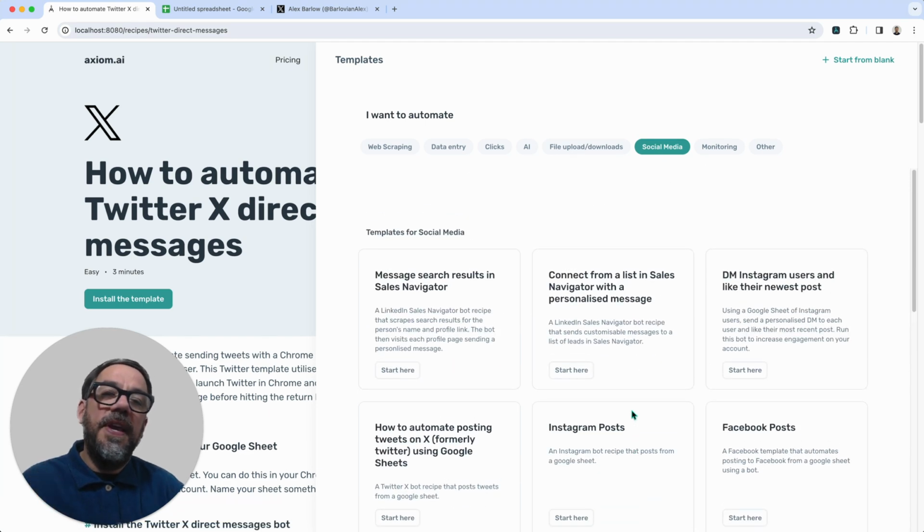And don't forget, if you're a brand new user to Axiom, you don't have an account, just go to the templates page, follow the instructions to install Axiom. All new accounts come with 60 minutes of free runtime, so you can test this template out and many others.